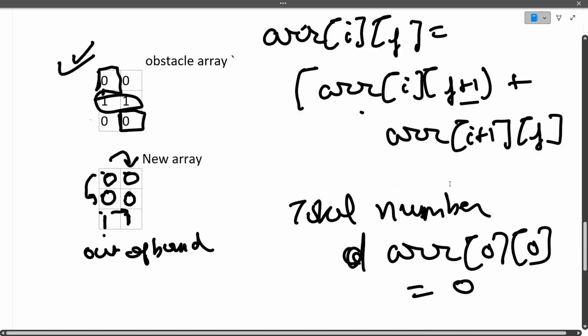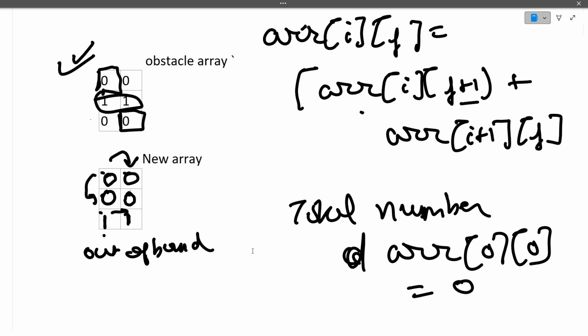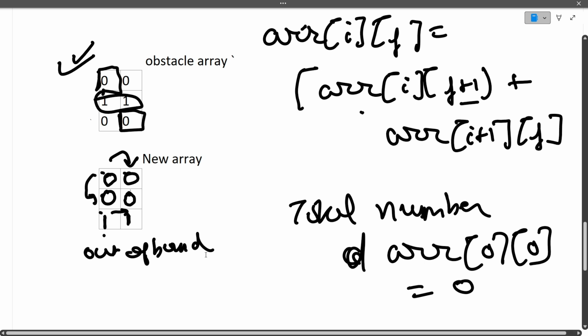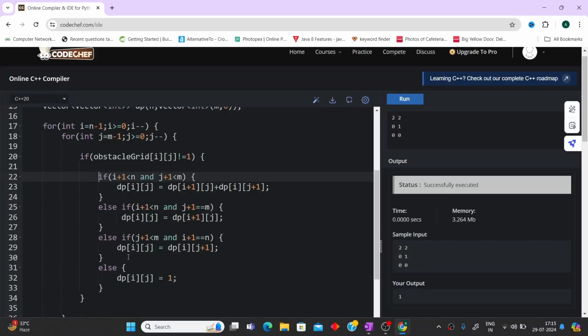But as you know, there were a few scenarios in which we were going out of bounds. In some cases we were going out of bounds in the case of columns, and in some cases in the case of rows. So that thing we need to check. If i plus 1 is less than n and j plus 1 is less than m, it means that from both the row and column perspective we are not going out of bounds, and our simple formula can run.